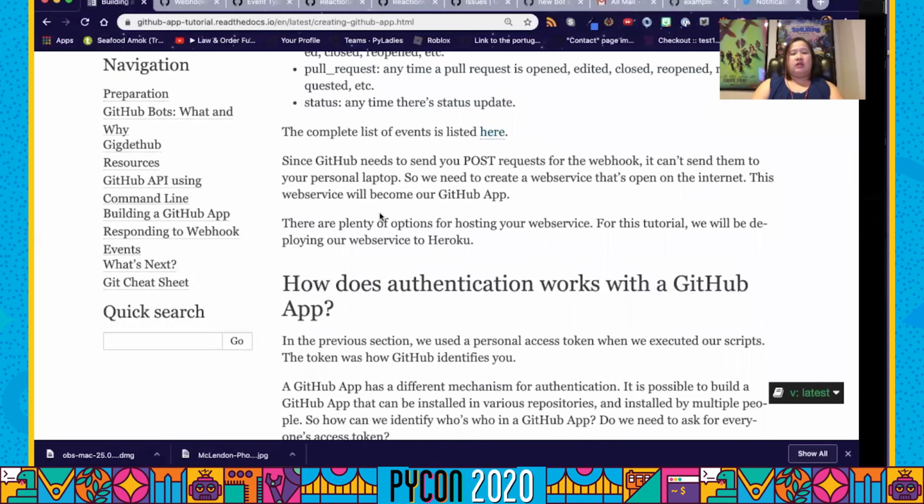Now since GitHub needs to send you a post request for these webhooks, it cannot make post requests to your personal laptop. So we need to create a web service that is open on the internet. And this web service is basically what will become our GitHub app. There are lots of hosting options. You can definitely deploy this on your platform of choice. But for this tutorial, I will use Heroku. Heroku is basically what we use for CPython's GitHub bots.